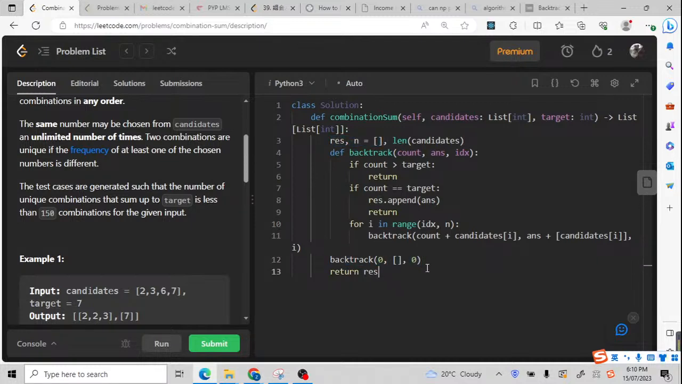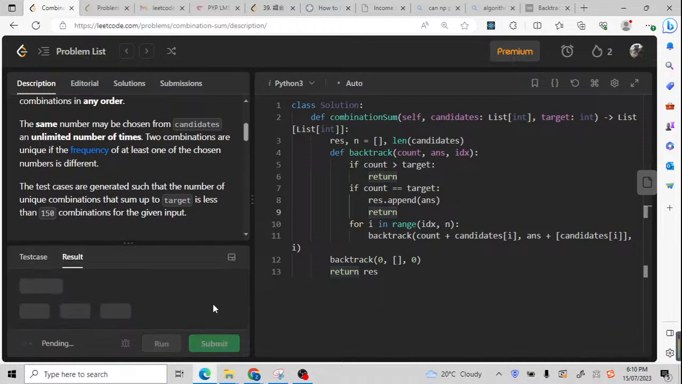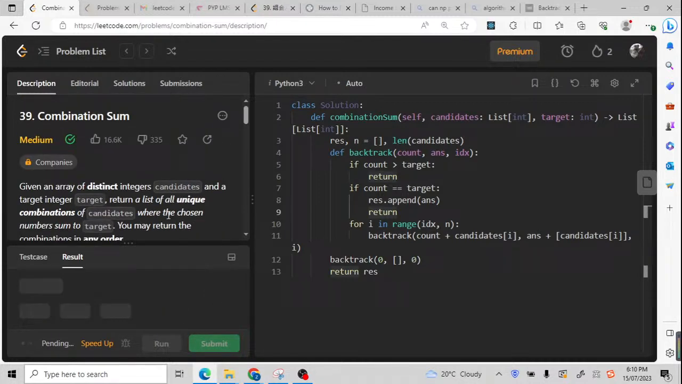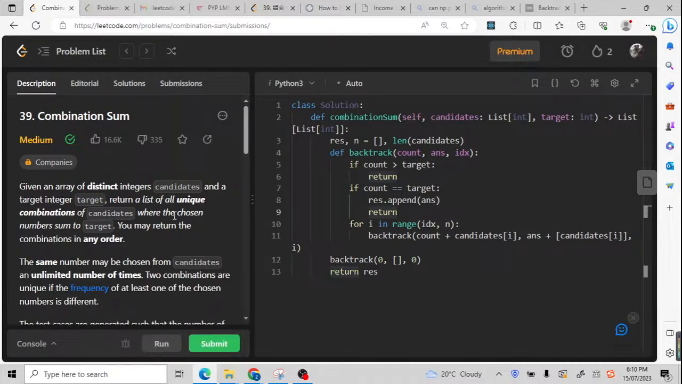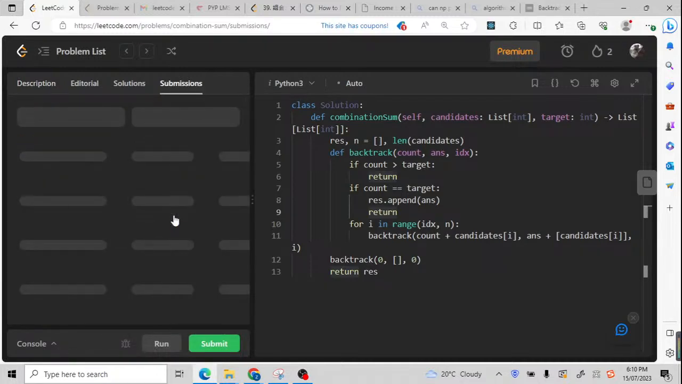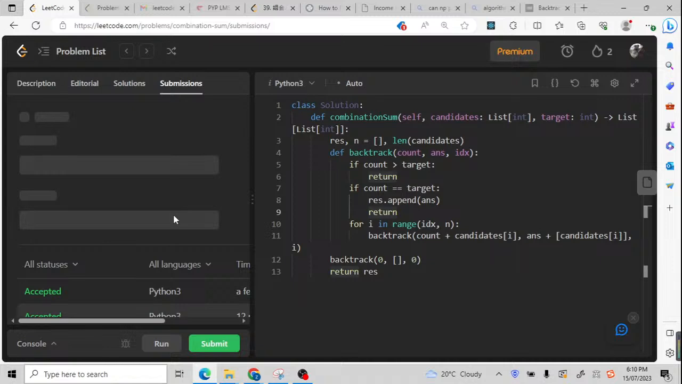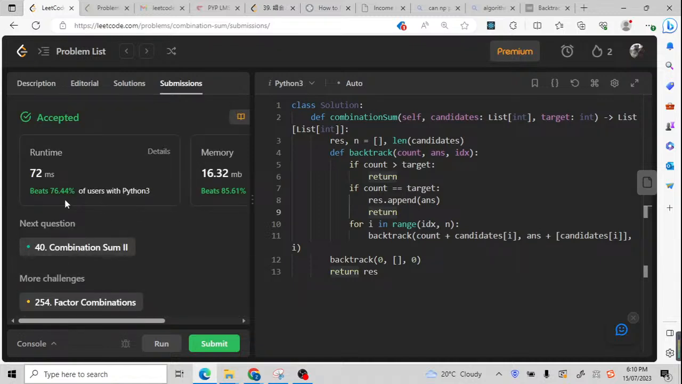I've already run my backtracking, and this is the conditions. This will return nothing. Here we'll just append the answer. Here is my backtracking design. Now let me run it to check if it really works. As you can see, it works. Now let me submit it to check the speed of the algorithm. As you can see, it really works.